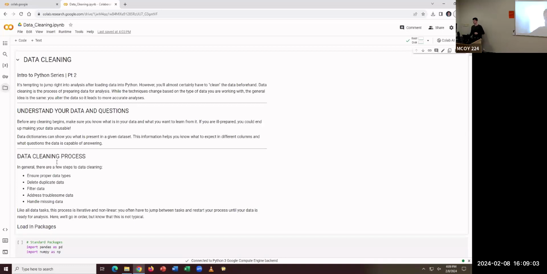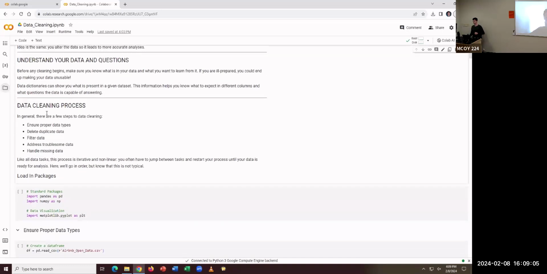So in general, the process that you want to take is to ensure that you have the proper data types, delete any duplicate data, filter the data down to what you actually need for your analysis, address any troublesome data that might exist, and that means stuff like outliers, and handle any missing data that you get.